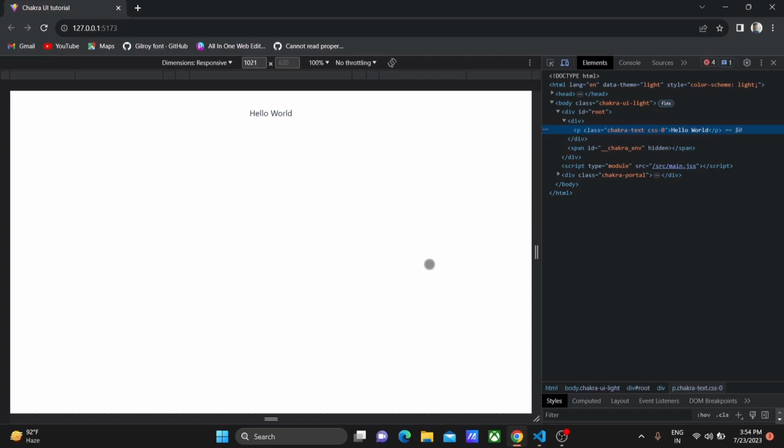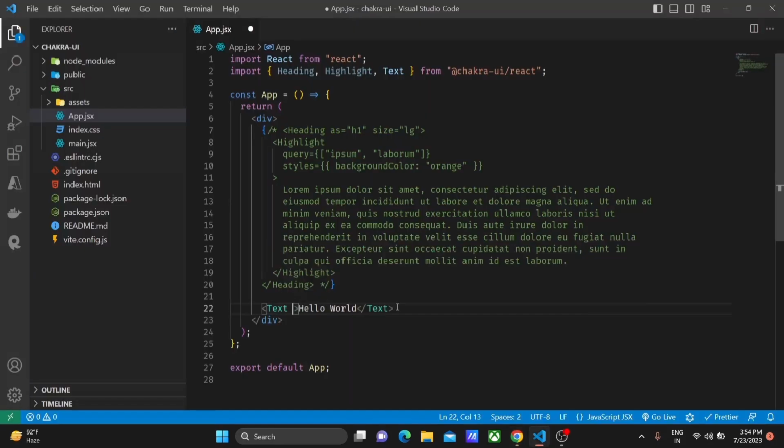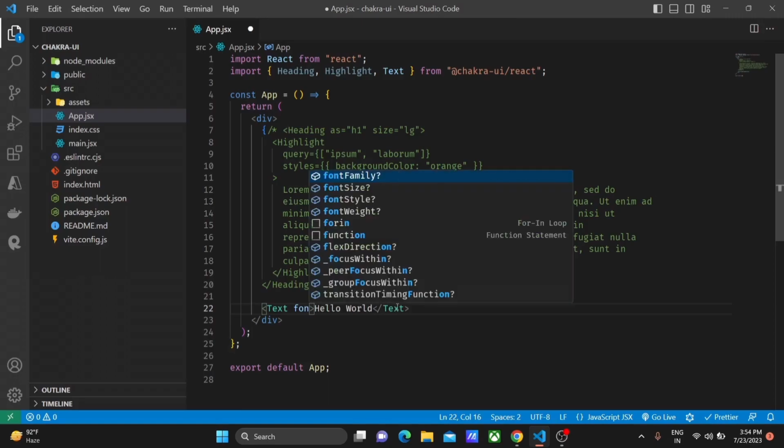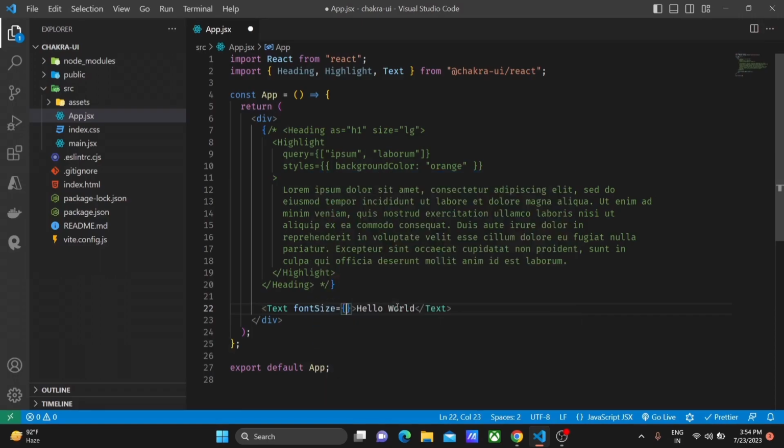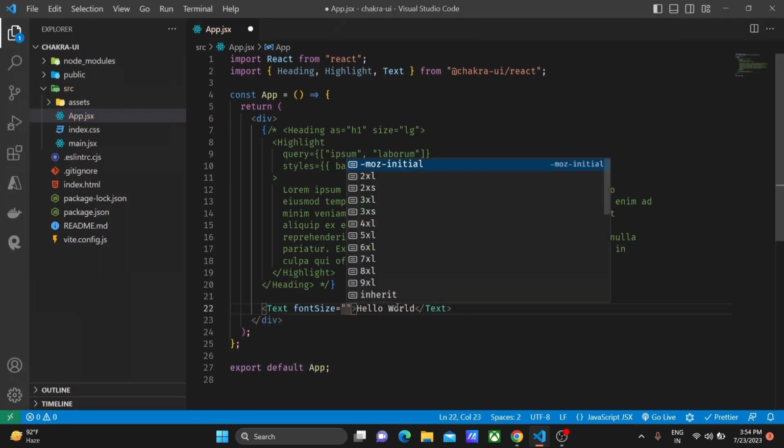Talking about props, similar to heading, we can pass font size, we can truncate text using the number of lines prop, we can change the font size. So these are the variations that we can pass.